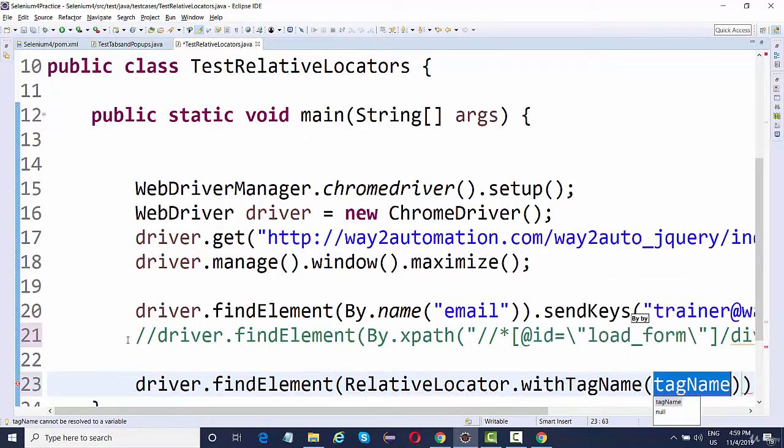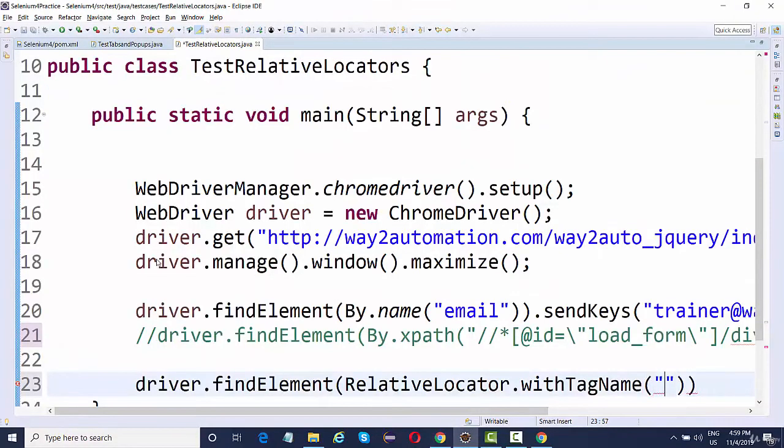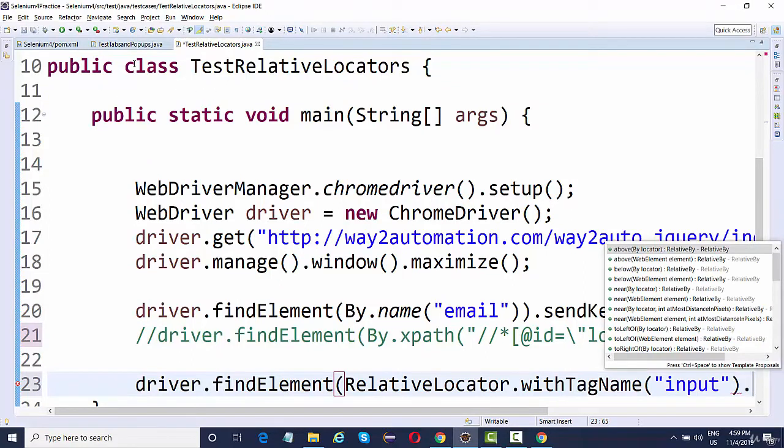So relative locators will always start with the tag name. I want to find the element with the tag name input. So I'm going to give the tag of that element and say dot, and these are a couple of the methods that you're going to find with the relative locators: you can find the element above, below, and you can see these are overloaded methods. You can directly use By, or you can give the entire web element inside it. So below, near, to left of, to right of, right, relative locators are there.